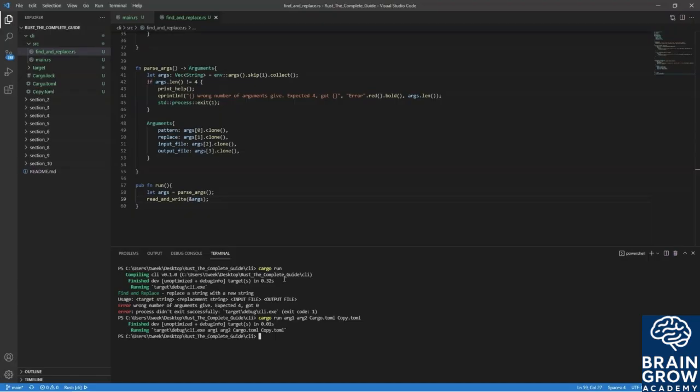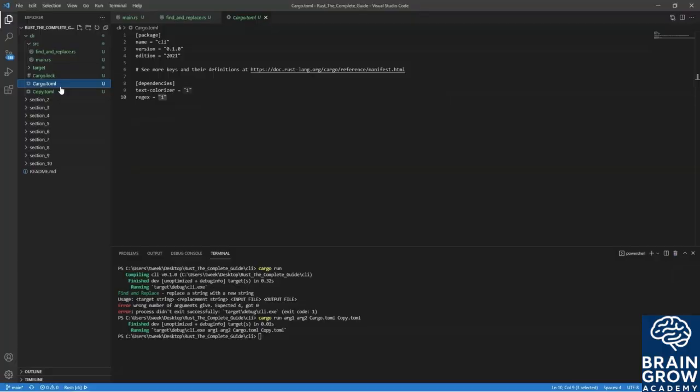Okay, so it ran successfully, and we see that a copy.toml file was generated. So if we look at our cargo, that's what we see, and then inside of here we see that they are the exact same thing. So with this, we were able to verify that our reading and writing to file logic is being done correctly. So now the next step is going to be to find some strings in a text and then replace them with a new desired string, which we will do in the next lecture.